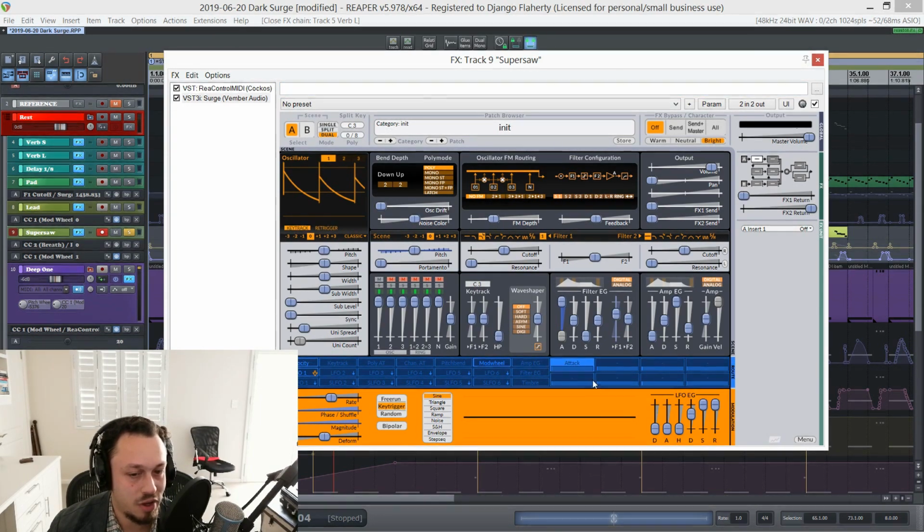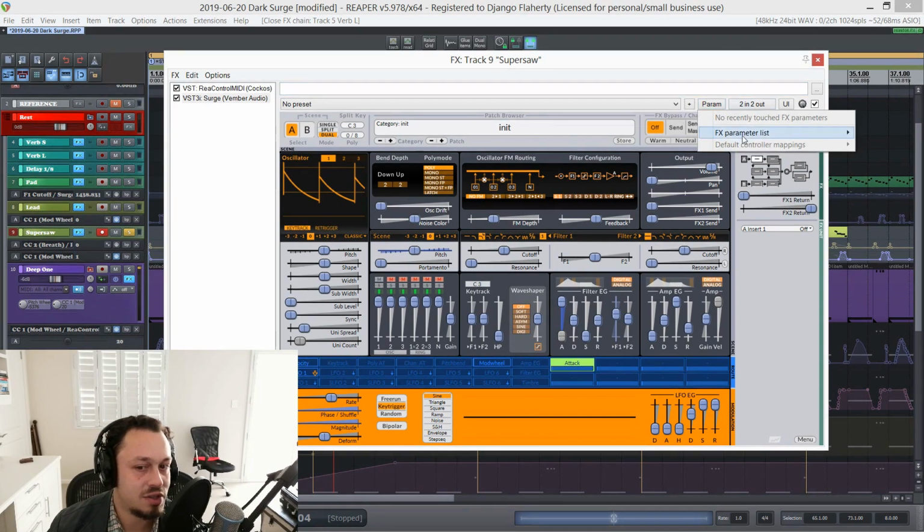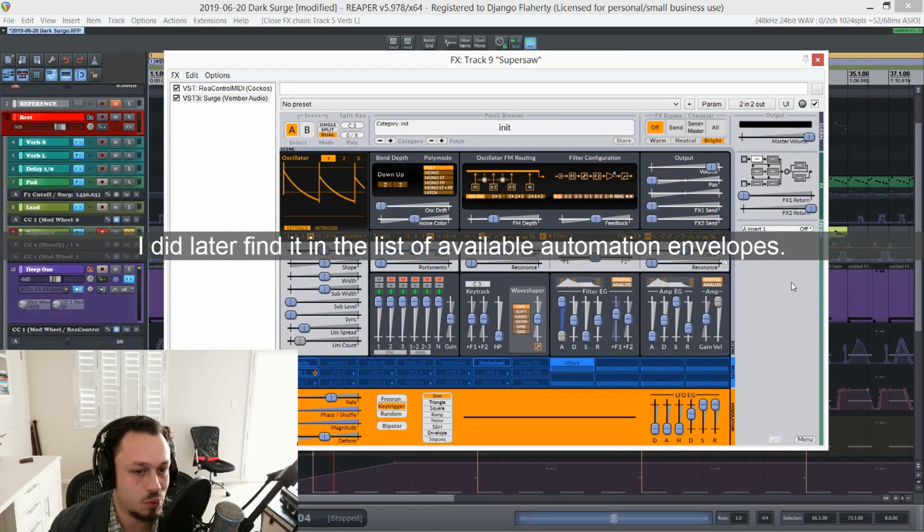And then, yeah, so I just automated that MIDI because I couldn't find the control. Like if I move it here, it says in last touched, no recently touched parameters. So for some reason that doesn't work. So I just assigned it a CC value.